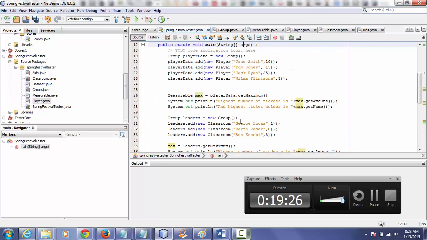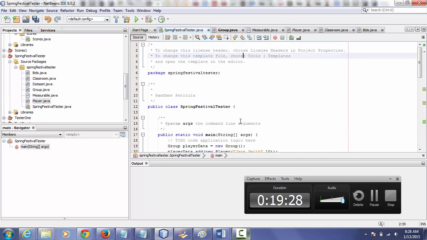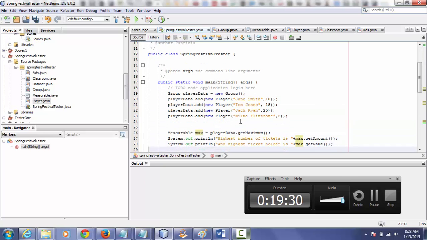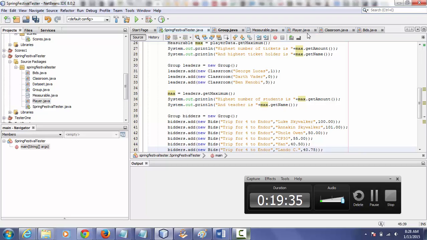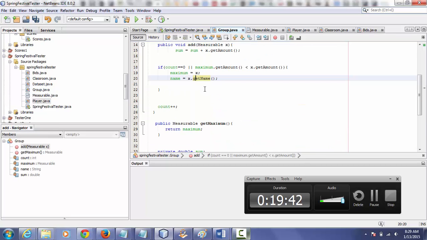So I hope this is helpful. And I think it's kind of complex to set this up. But once you set it up, you can see that by having this measurable object, I do save myself a little bit of code here in this group class, because if I didn't have the interface, I would have to have three different add methods, one for player, one for bidder, one for classroom, and they'd all have the same code. They would just have different names. It might be add player or add classroom or whatever.